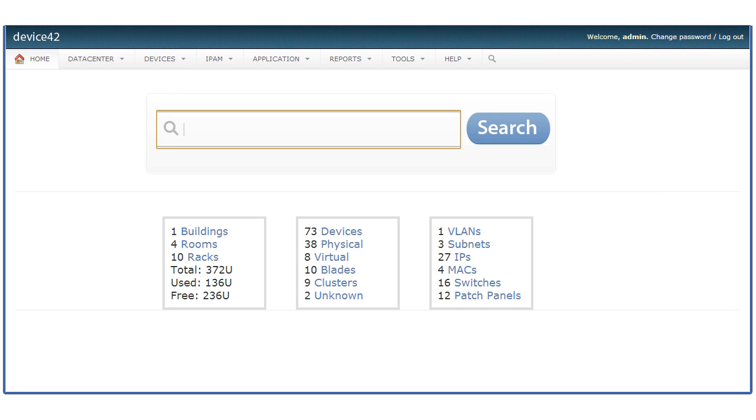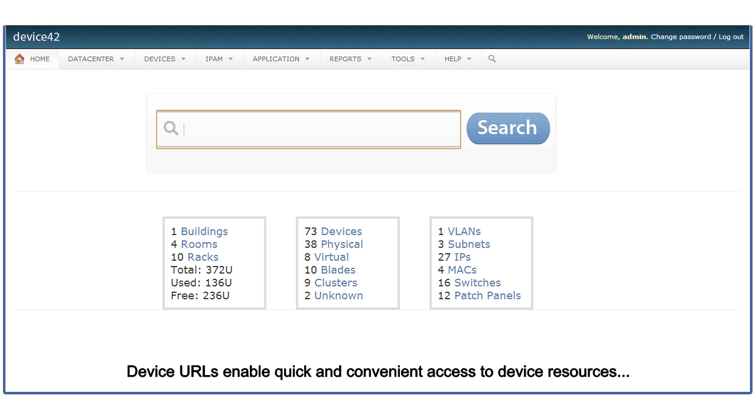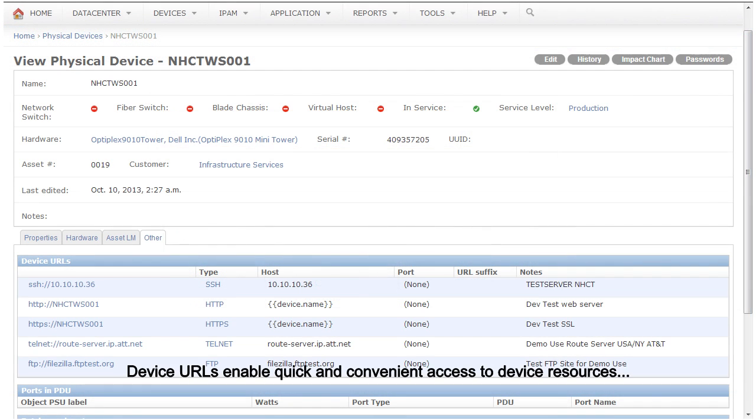The topic of this video is device URLs. Device URLs enable quick and convenient access to device resources via telnet, SSH, SSL, FTP, etc. This feature is available for all devices, and as seen here, it is located on the Other tab of the Device Detail page. Let's have a look at using this feature.